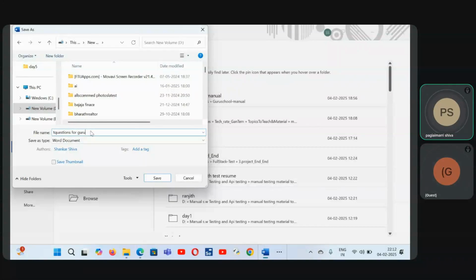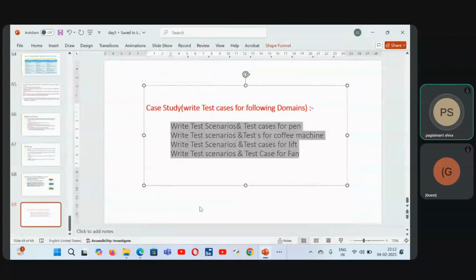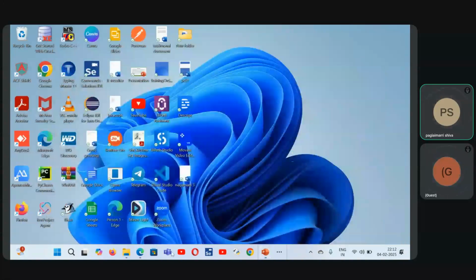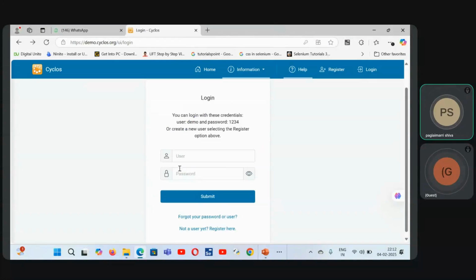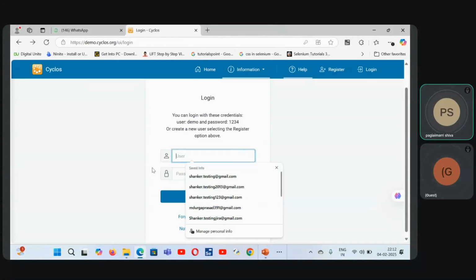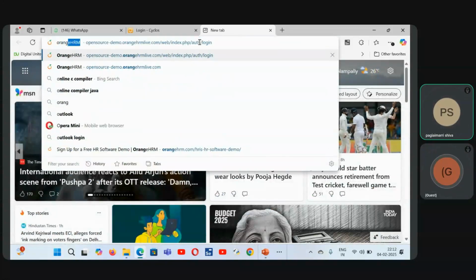So better to focus clearly. If you have any scenarios, please let me know. We will complete these testing types tomorrow itself, and the day after tomorrow, I will go for another topic. After completion of this, I will ask you to prepare test cases for applications, for this one, or another application, or HRM.